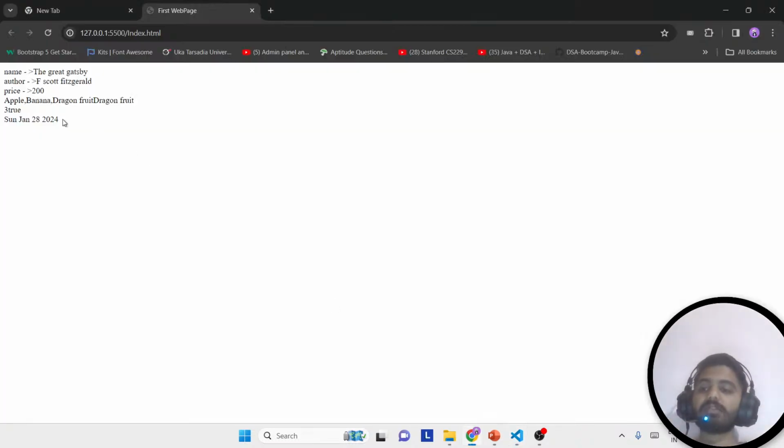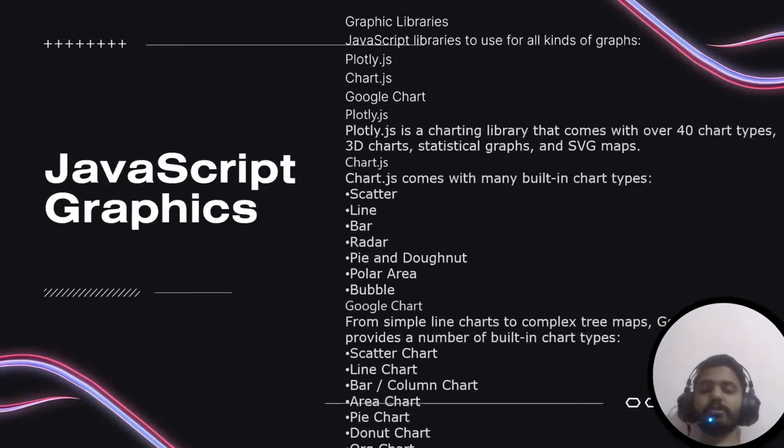Correct. So it is giving us a nicer format. It is giving us the day, then the month, the date, and the year. So you can use this method. Now we'll start working with graphics.